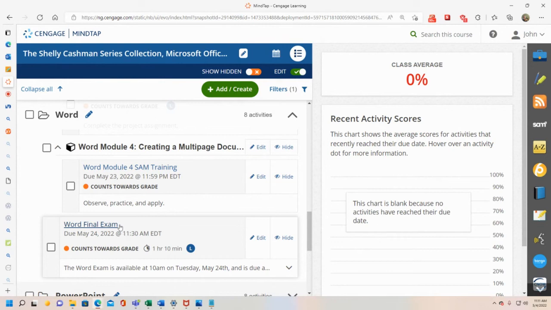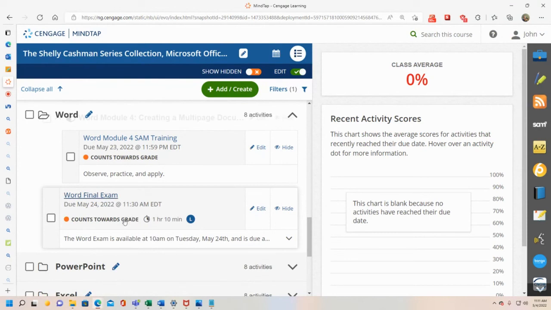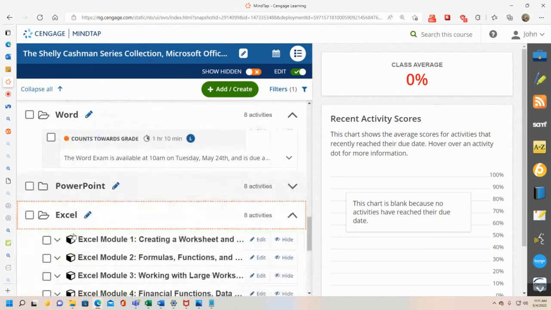But if you started, let's say, at 11, then you only get 29 minutes, because at 11:30 it'll end, or it'll tell you you're going to be charged a 20% penalty, and you'll have to say yes to accept that penalty, okay? All right, after Word, you're on Excel.